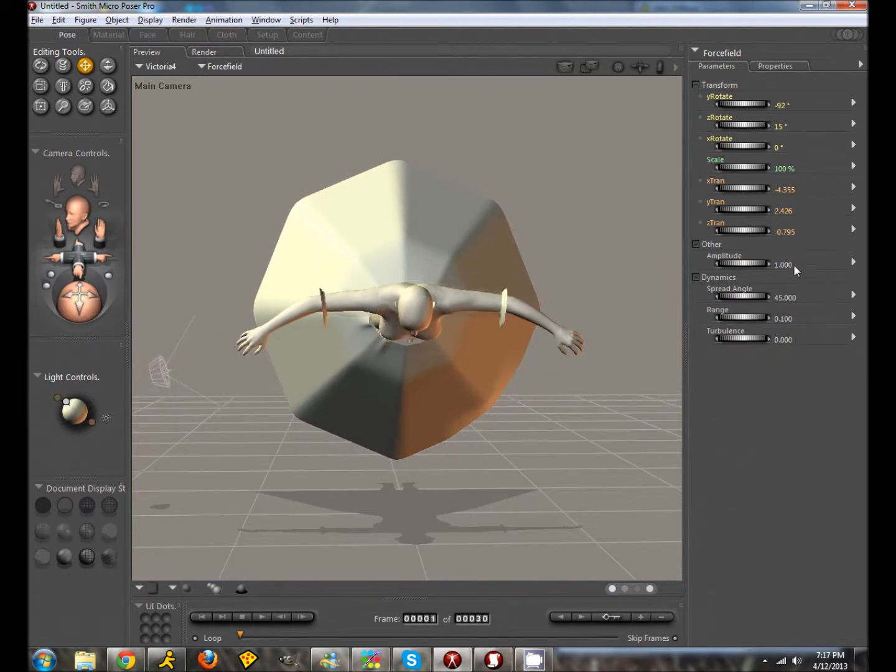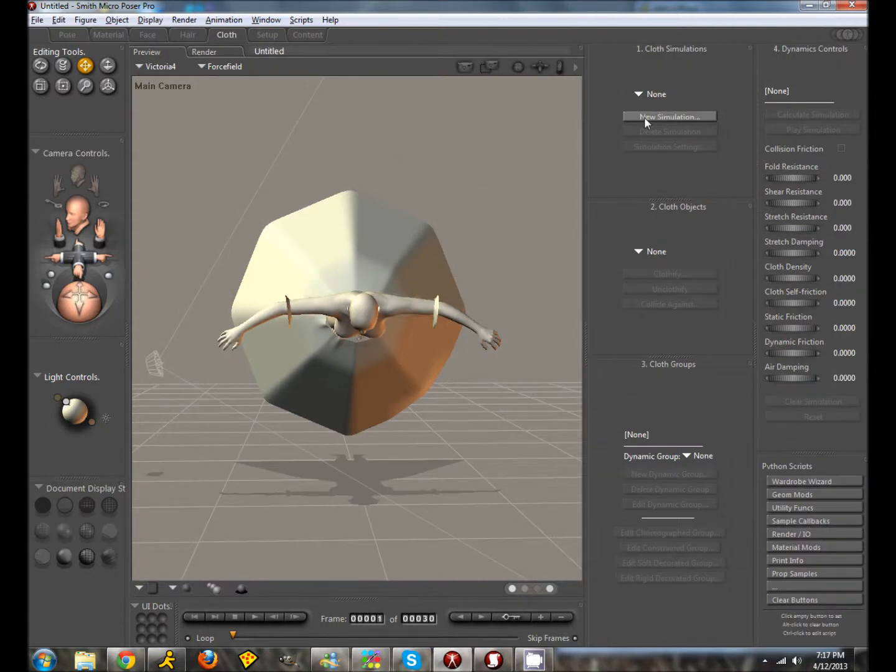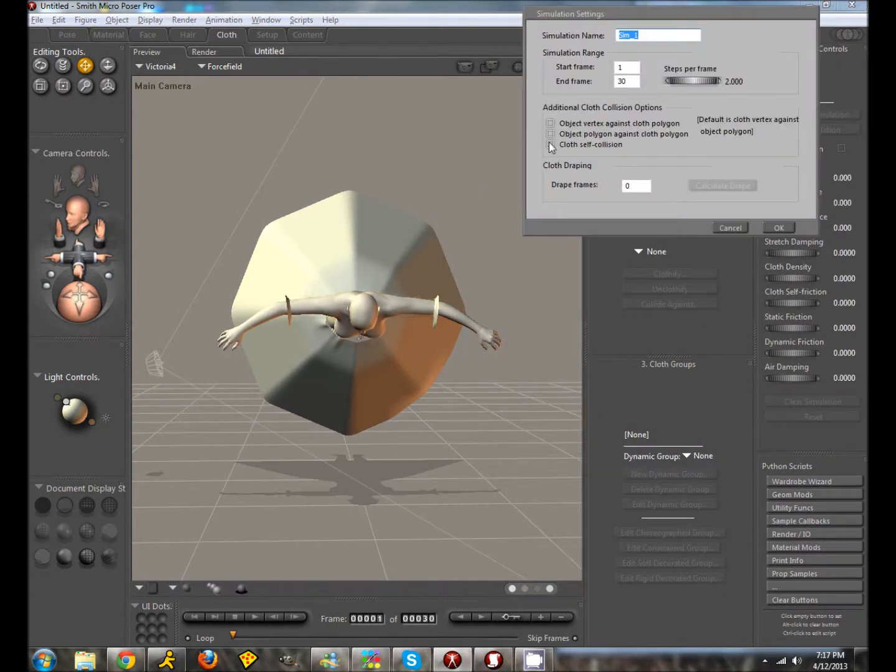And let's set the range up higher. One's fine. Now you see these lines, they go past her dress. Set the amplitude up a little higher, and we'll set the turbulence, since she's in a current, as high as it'll go. Now we jump over to the cloth room, do new simulation.